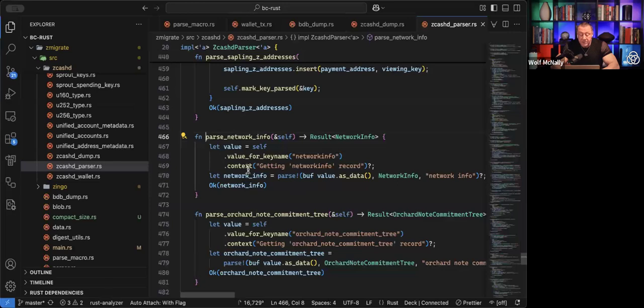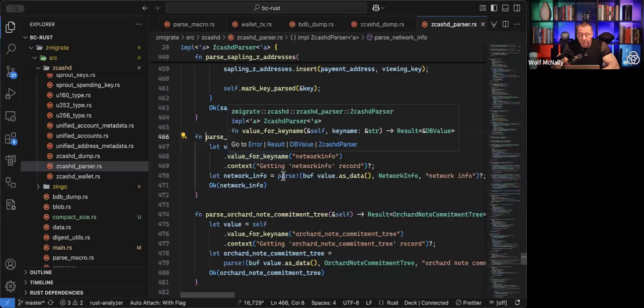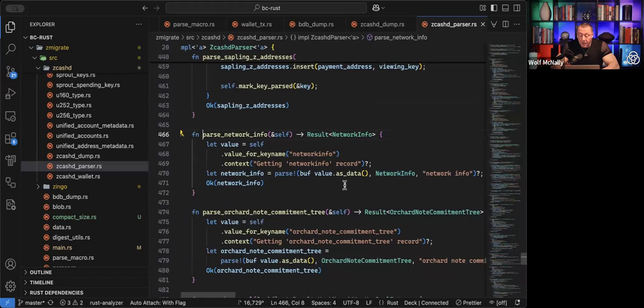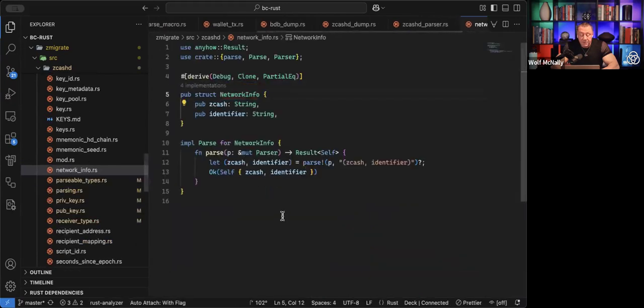But as you can see, in this case, value happens to be a DB value here. So we're basically calling self value for key name, adding the context to that. Then we're parsing the network info from that, from the buffer of values data that we got. And so if we look at network info, it has the smarts on how to parse it.